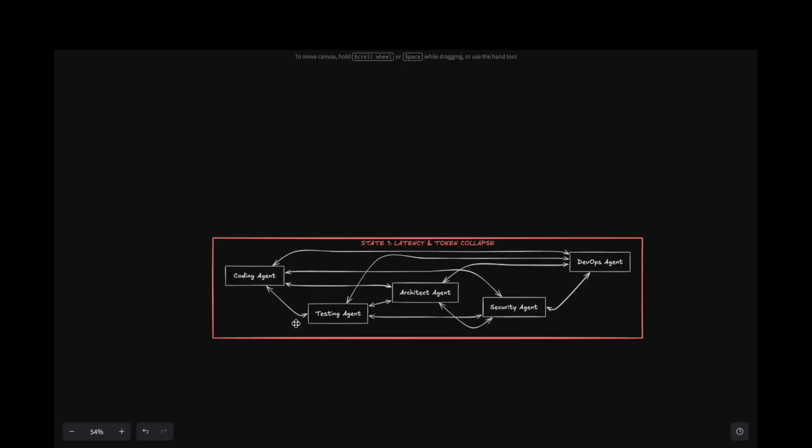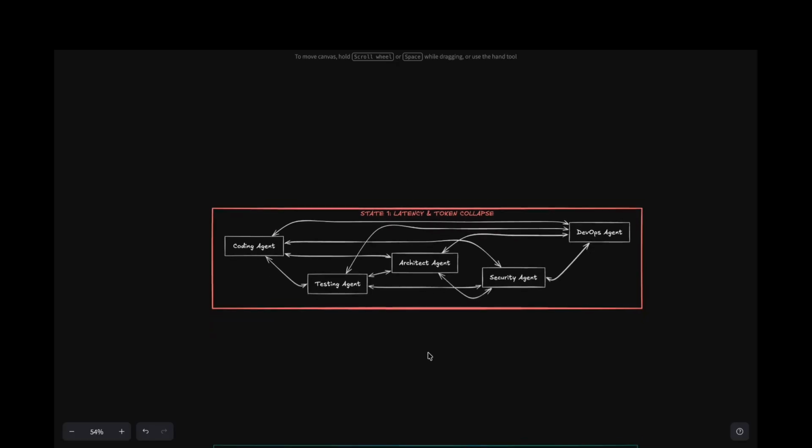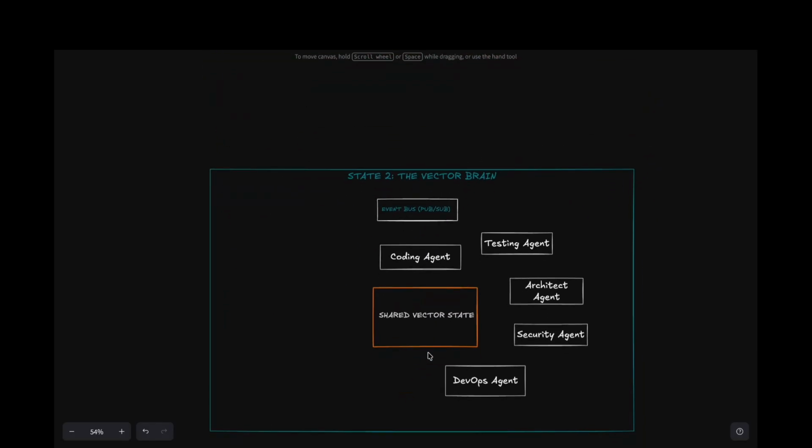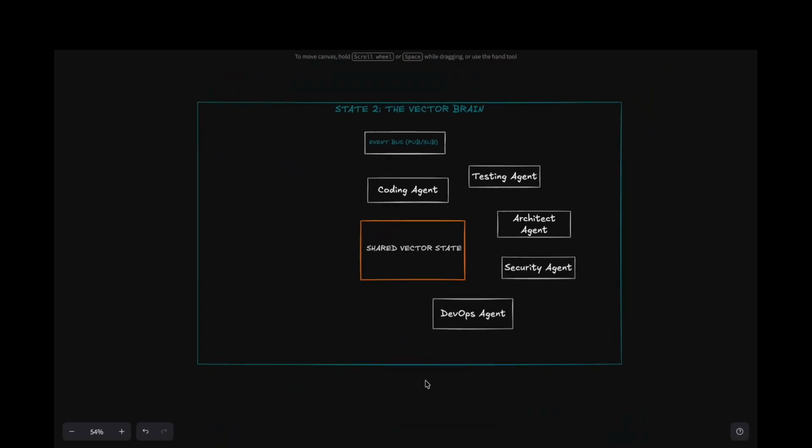We completely decouple the memory. Instead of a supervisor agent holding all the context, we drop a high-speed vector database right into the center of the swarm. This is our shared architectural brain. Whenever the coding agent writes a function, it immediately embeds that code and writes it to the database asynchronously. It frees up its compute threads and goes straight back to work.